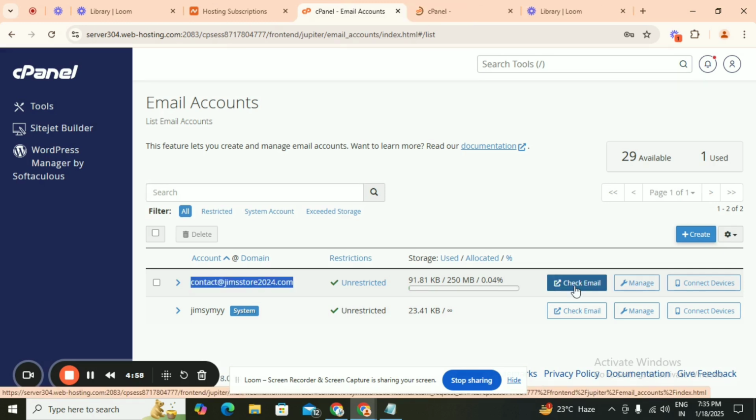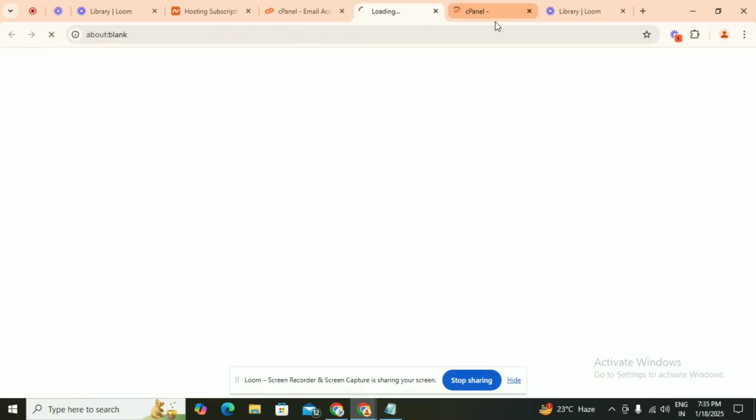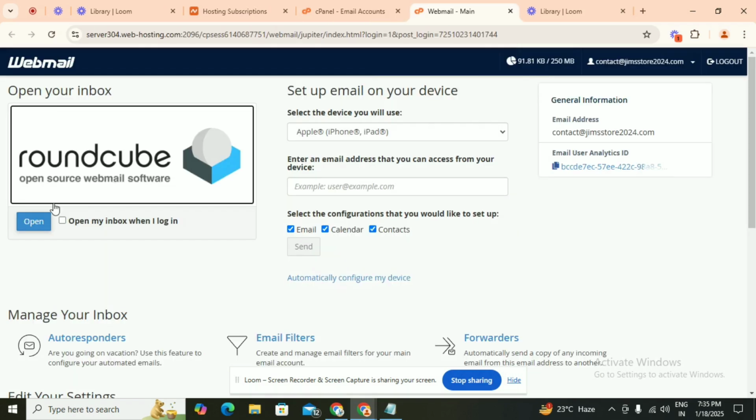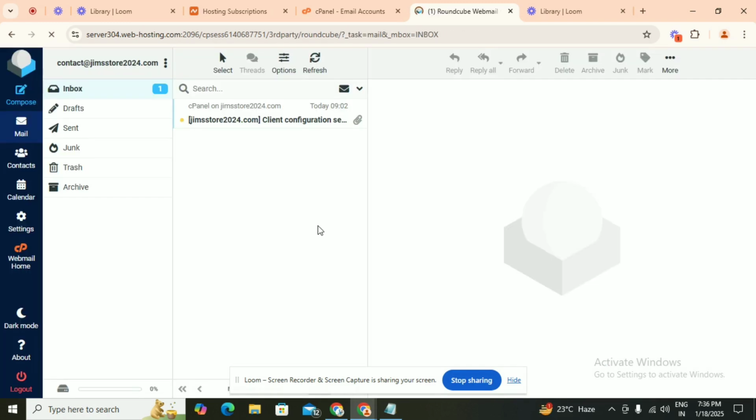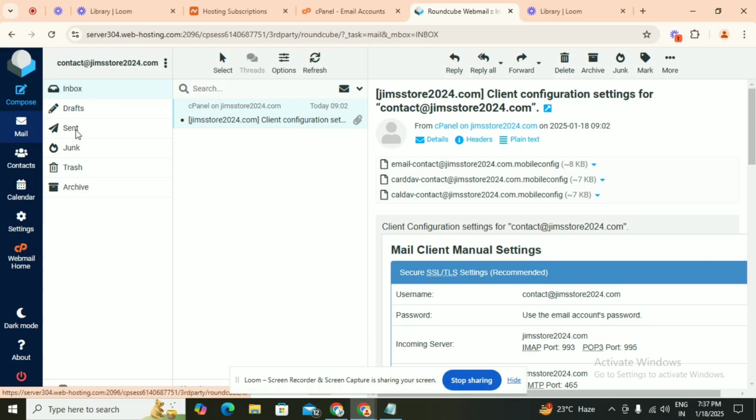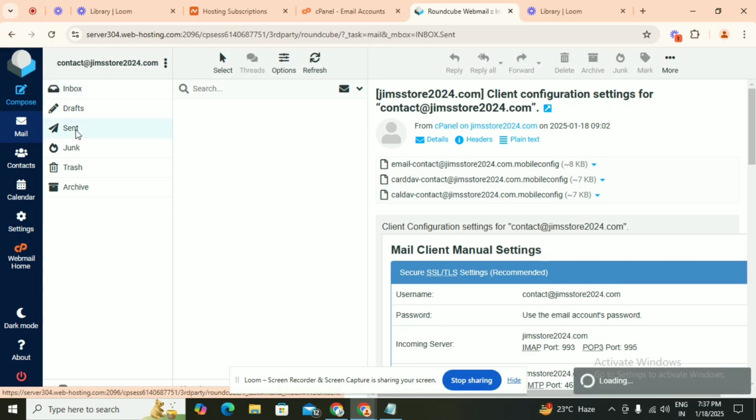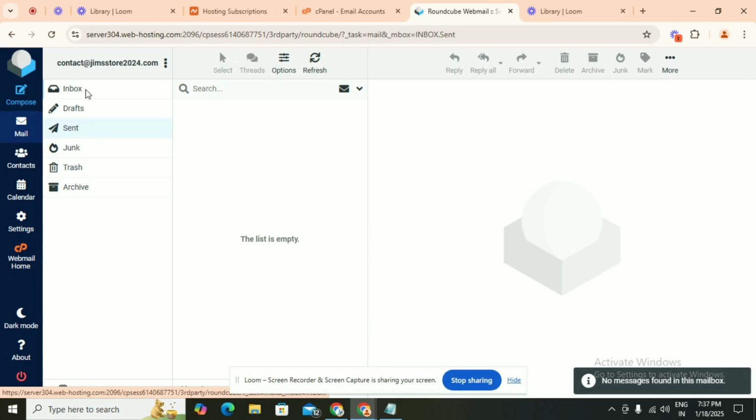Click here to check email account. Now click on Open. Now see, our email account is opened. From here, you can send email to someone and check inbox to get email from someone.